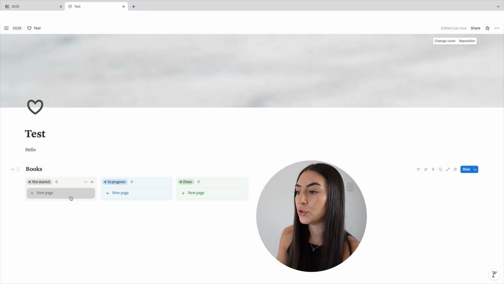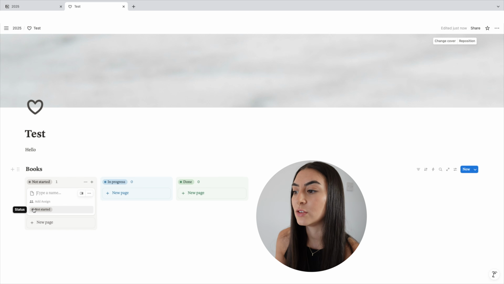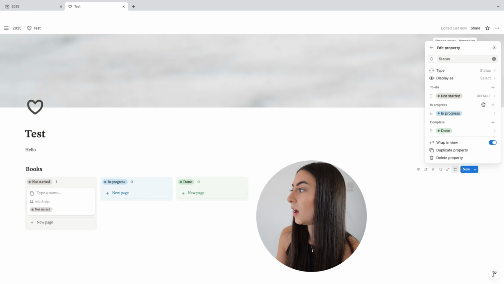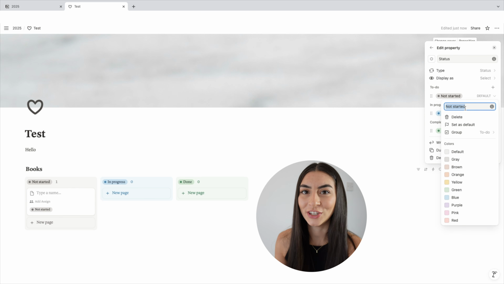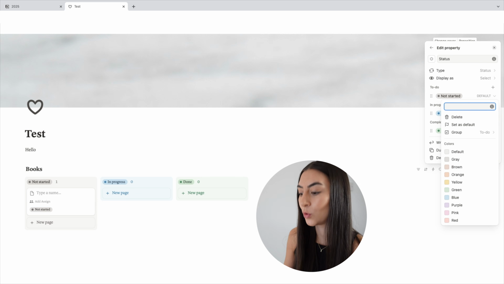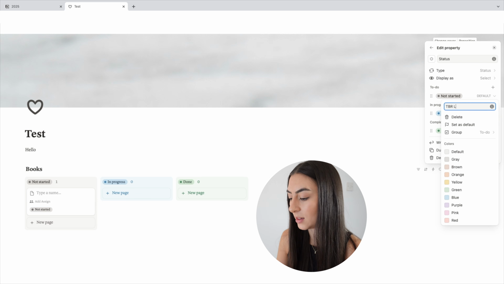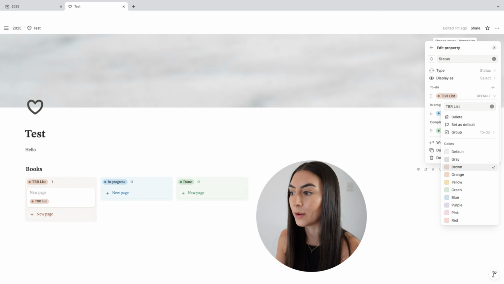Then you go into new page, which is essentially where you're going to add the book that you're reading, and as you can see it says not started, so we can click on that. We can then click edit property, and then the properties pop up here. You click default, and then that way you can change the name. It's a little bit of a long-winded way to get there, but that's the easiest way I've found. So here we're going to put to be read list. You can also change the color here as well, so we can just do brown for a bit of fun.